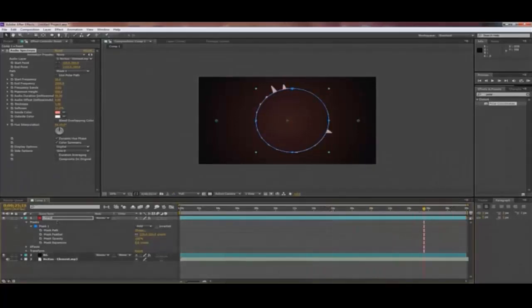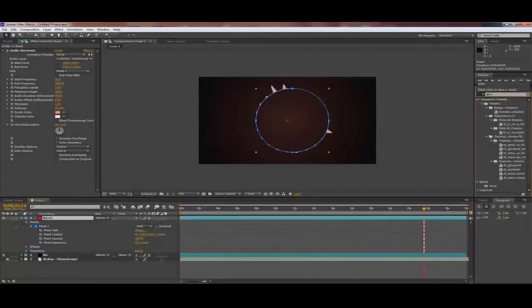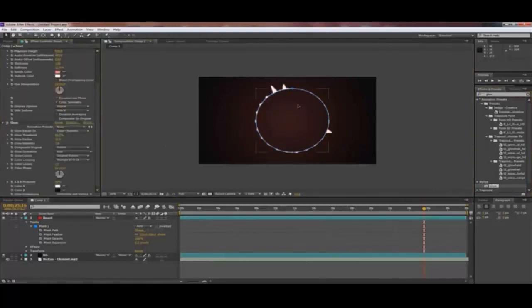So let's add a glow to this React layer real quick. So let's go over to our effects and presets and type in glow. I'm just going to go stylize glow, click and drag it onto the React layer, and it already looks a million times better. And you guys can mess with these glow settings, but I like how it is right here, so I'm going to leave it.